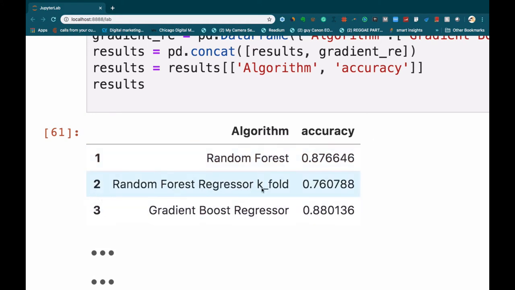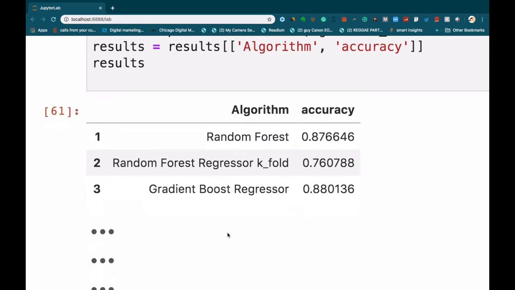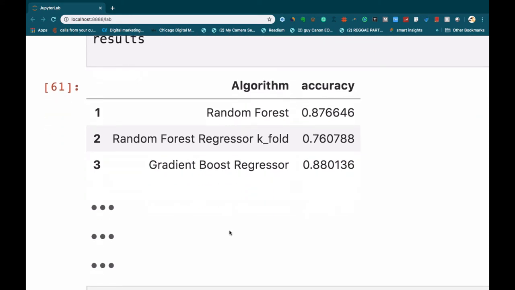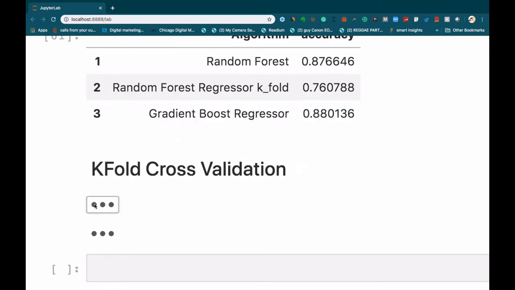We have the random forest, we have the accuracy, we have the random forest and the k-fold that we built on the random forest. We have the accuracy for that, we have the gradient boost regressor, then we have the accuracy for that. All right, so we're going to continue with this and keep on adding all these accuracies together and the name of the particular algorithm.